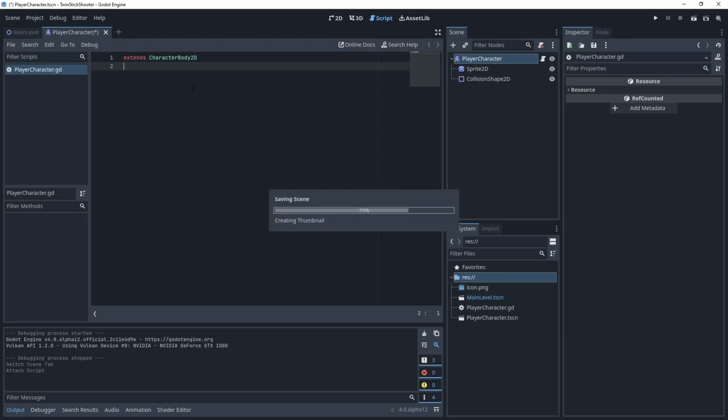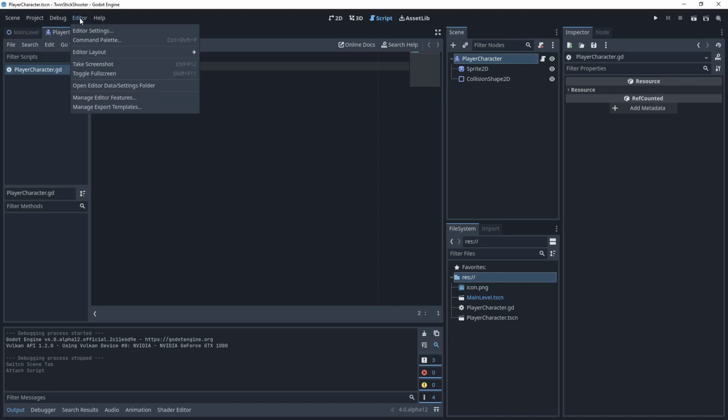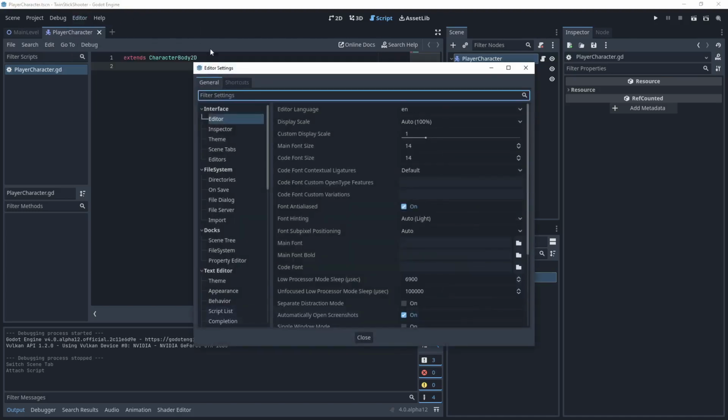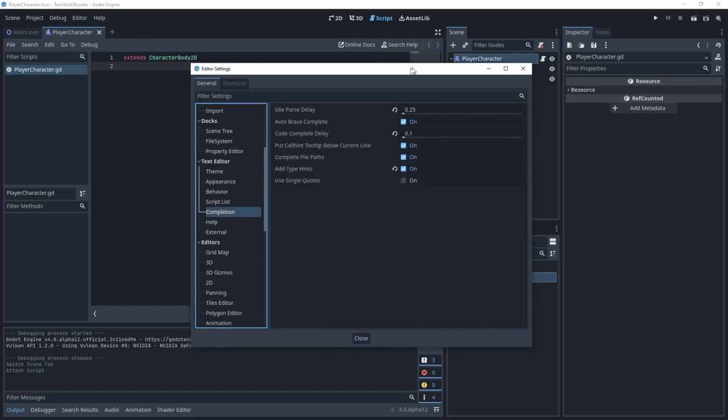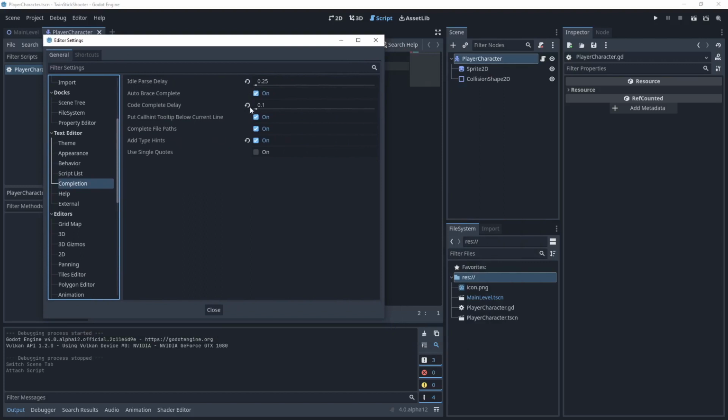Now, there are a few things we can change in the actual text editor itself. If we go over to Editor and we click Editor Settings, over here on the left, we can scroll down to Text Editor, and I'm going to go to Completion, okay? Now, you're going to notice I have these little revert symbols here because I have changed all of this.